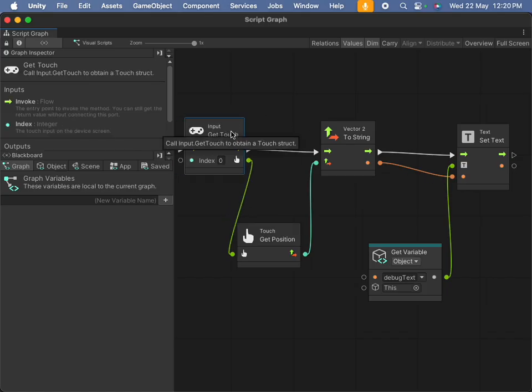So you are getting touch, and then you are calling vector to string. The values wherever you are touching, that is going to this node, it will get the position as a vector and send it to this node. This will convert that vector to string and send that value to the set text node. Okay, so this set text node will set this particular variable, that is the debug text variable.